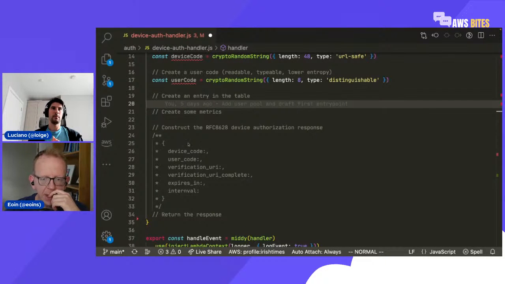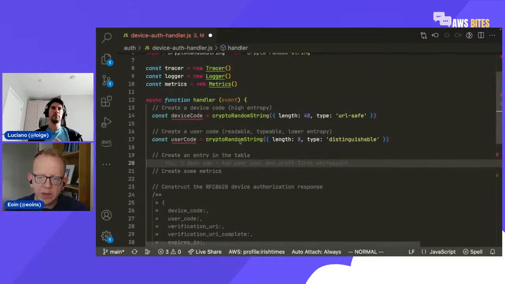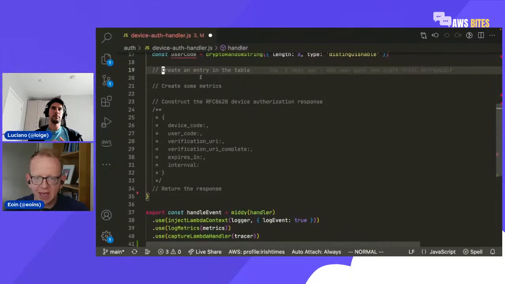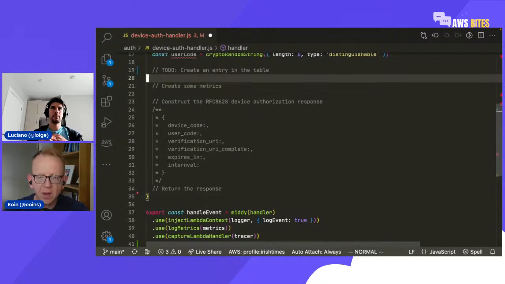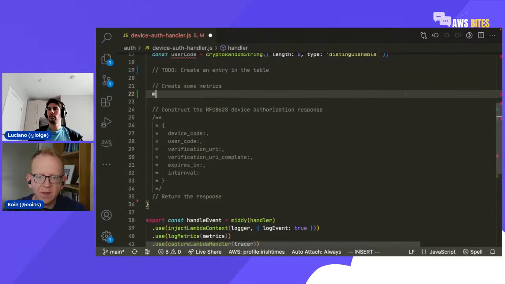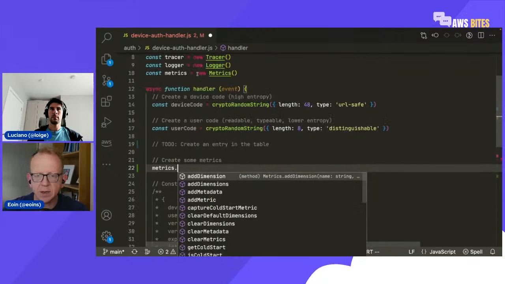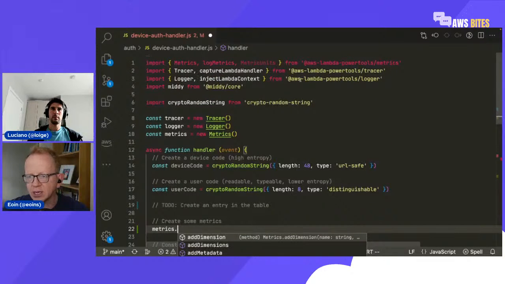Username and password. Yeah. So for the response, we'll skip over storing the entry in the table for now because we're going to need to create a DynamoDB table. Let's make that a to-do. Maybe it is a good idea to create some metrics at this point, though. So we know how that works from the previous episodes. We're using AWS Lambda Powertools for TypeScript or JavaScript, and with that, we're just using Middy to inject the Powertools metrics support.